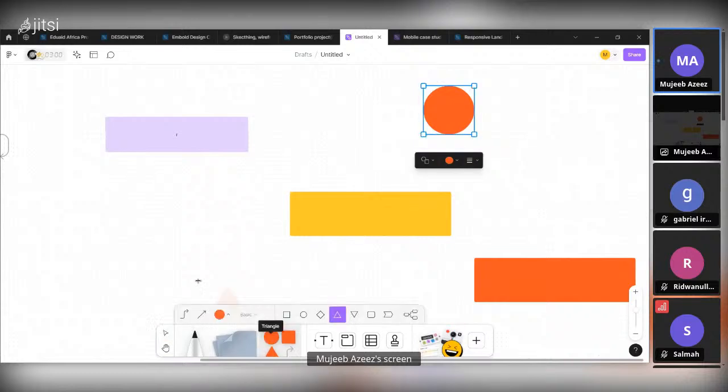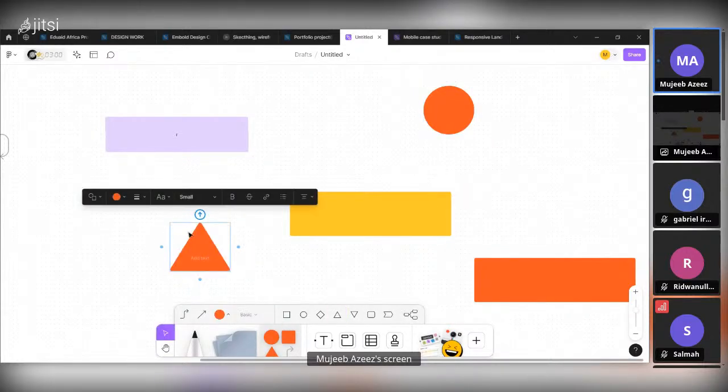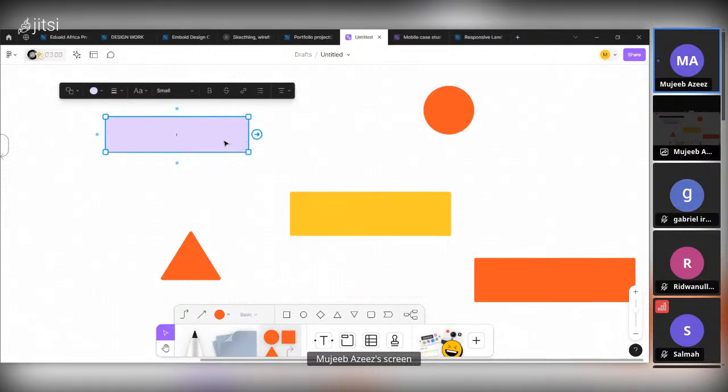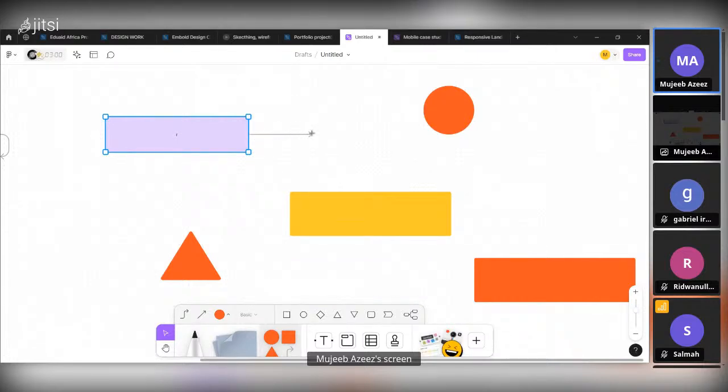A triangle, sorry, a triangle. So you have this. Once you select an object and you go to this end, you see these four dots at each of the four sides. Once you hover on this dot, you see an arrow come up. Once you hold and drag this arrow, it brings out an arrow you can use to link. So you just hold and drag and take it to where you want to link.